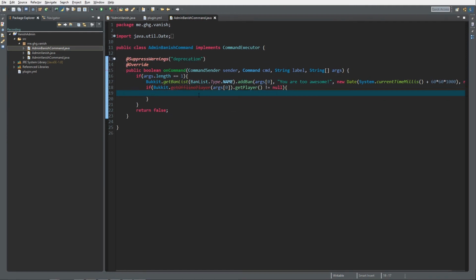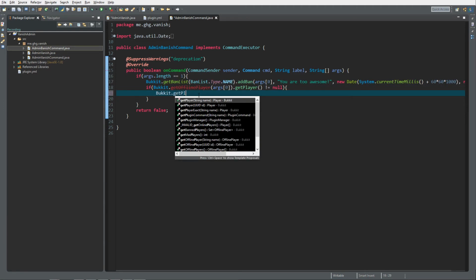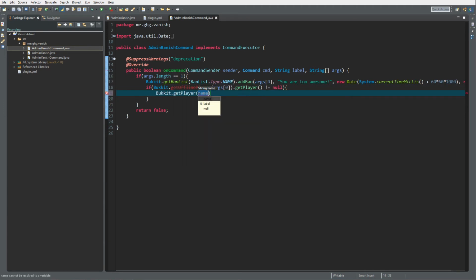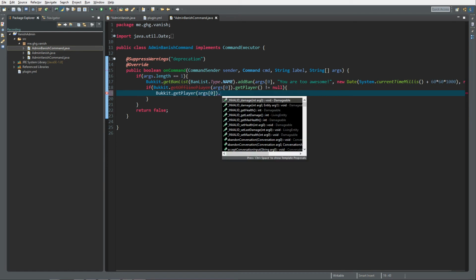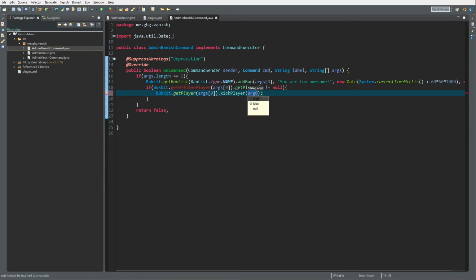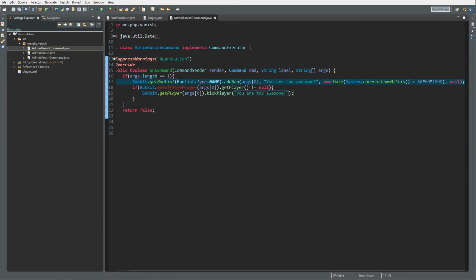And what I want to do over here is Bukkit.getPlayer, because that will now not return an error. And what we want to do, String name is going to be args[0] again. And then we kick the player, and over here a reason, and it's the same, you are too awesome. And that's actually it. You can also ban according to IP, and what you want to do then is instead of name here use IP, and of course here you should put the IP.